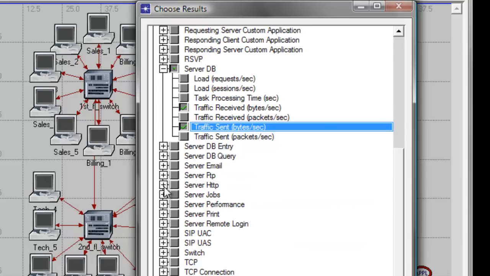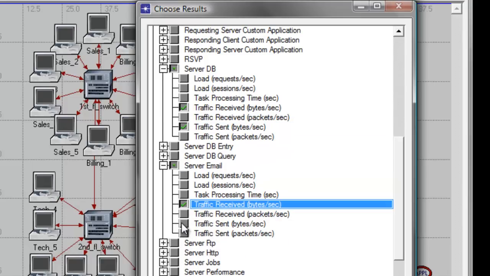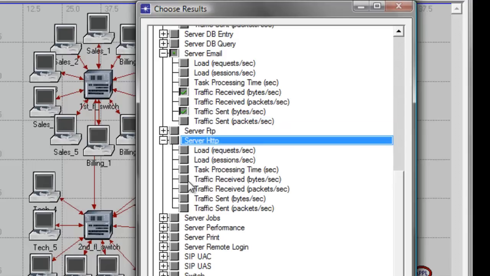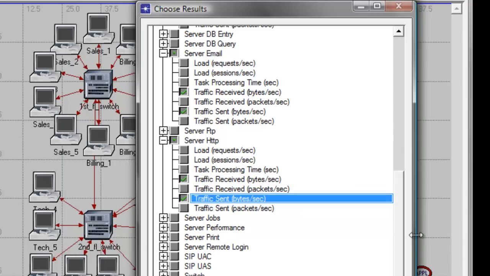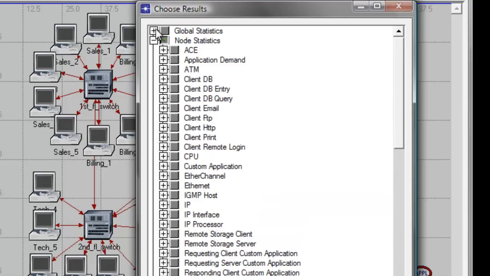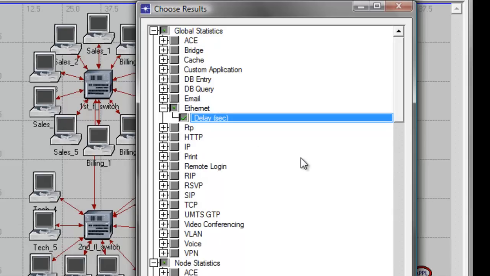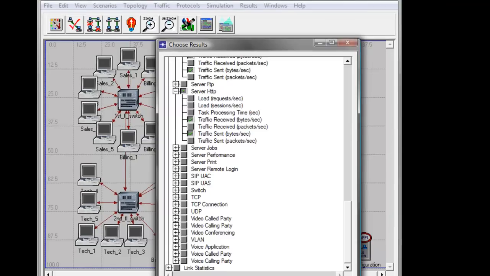Then expand the server email and check traffic received bytes per second and traffic sent bytes per second. Then expand the server HTTP and check traffic received bytes per second and traffic sent bytes per second. Also expand the global statistics and check for the Ethernet delay in seconds, as you may be needing these results later for the laboratory activity. Then click OK to save the changes.